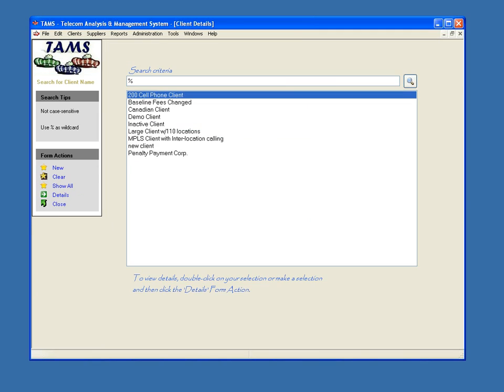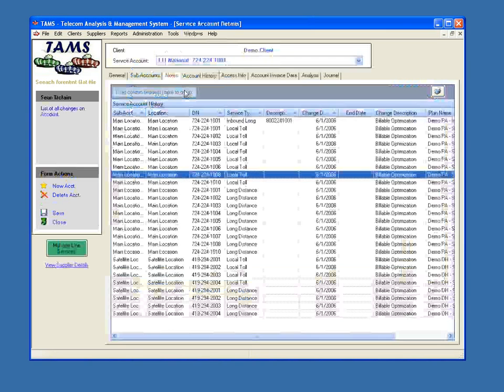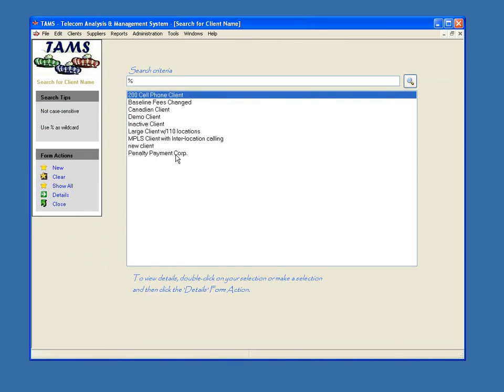So we will return to the client name. We will close some of the other forms that we have just as a matter of cleanup. And we have demonstrated how to navigate between forms, how to use the quick links to navigate to forms, how to add new levels of detail, and viewing and editing and saving that detail.